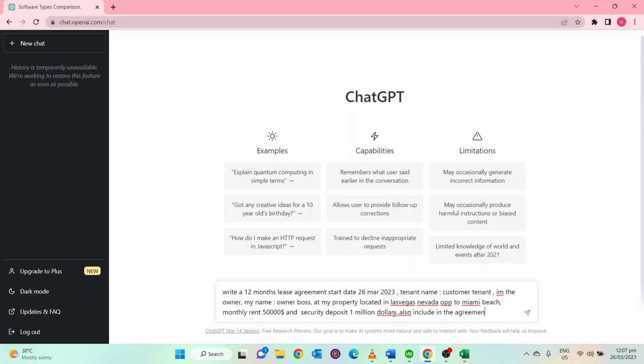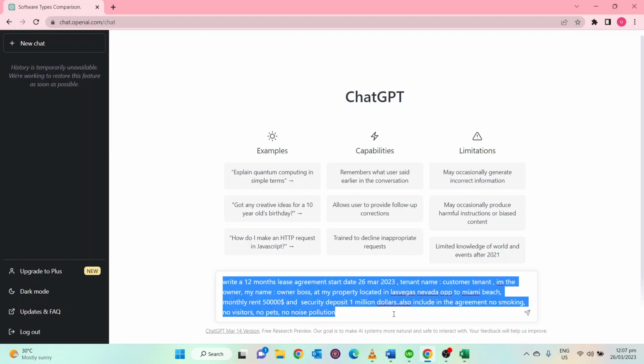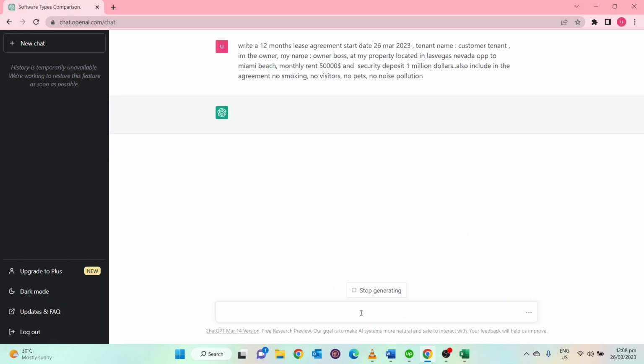Okay, so include in the agreement no smoking, no visitors, no pets, no noise pollution. What else I'll say? Okay, that's all. So let me just copy this in case if there is an error, I can regenerate the response. So I'm going to ask, let's see.